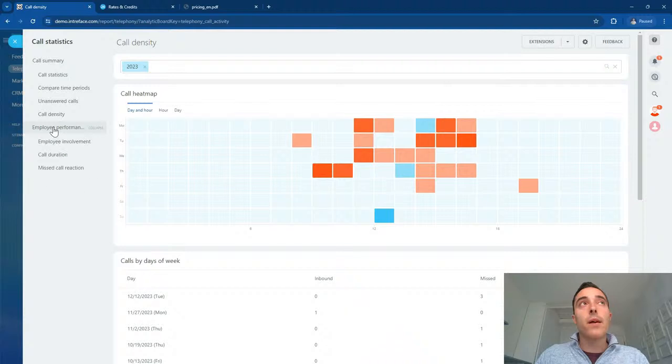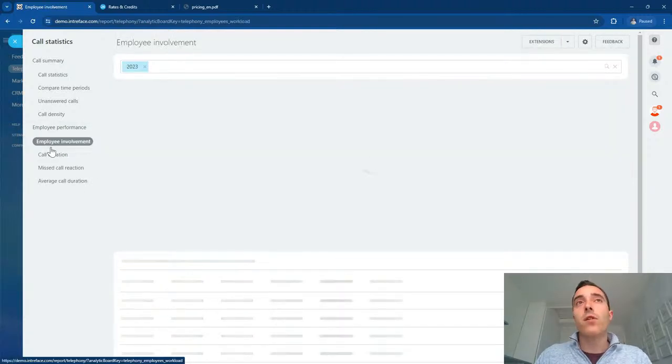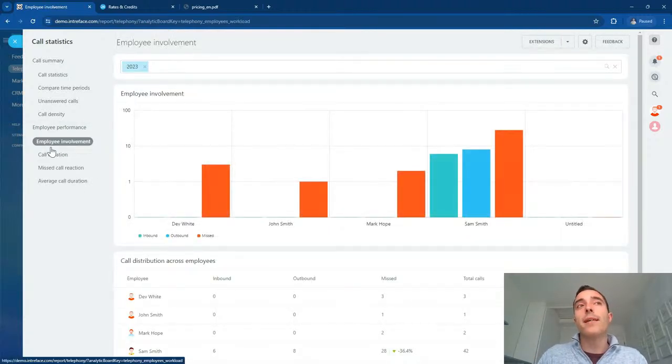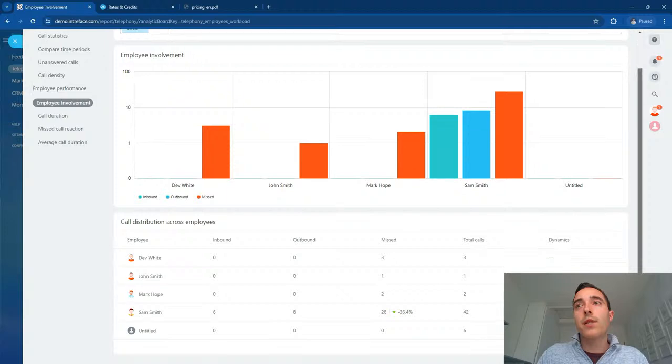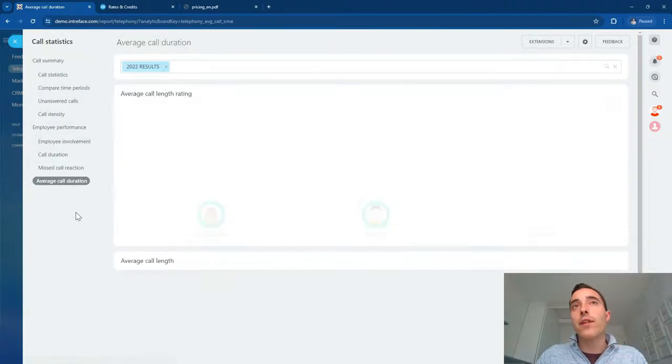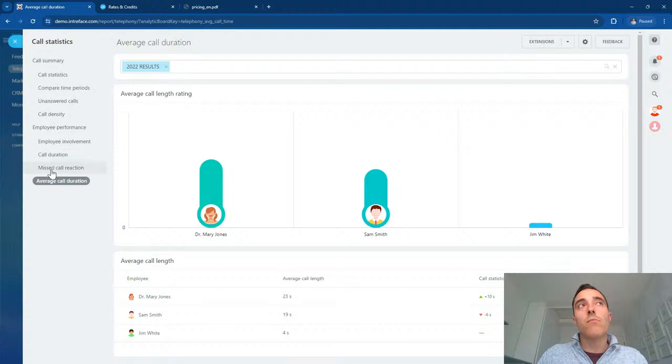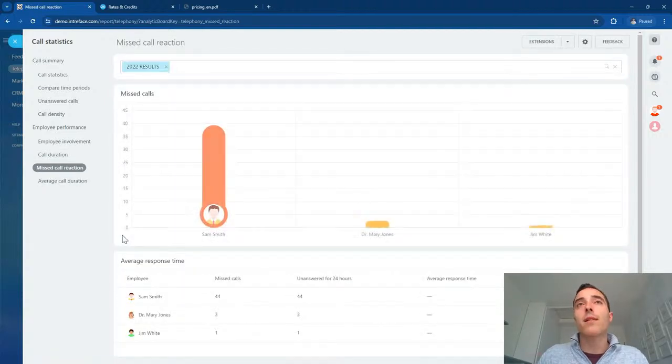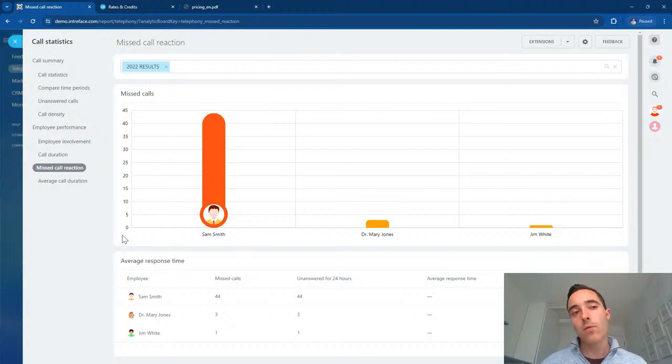And then we can also drill down to employee performance. We can look at their involvement in calls across all of the distribution of our team members here. And we can see the average call durations across our team, or maybe their missed call reactions, how quickly they call back the clients when a call is missed. So there's lots of dashboards that we can build out using the rented numbers within Bitrix, using our dashboard tool here.